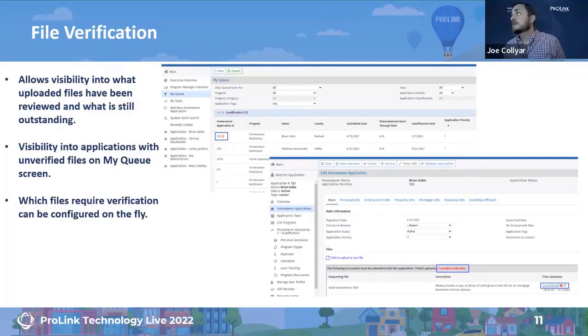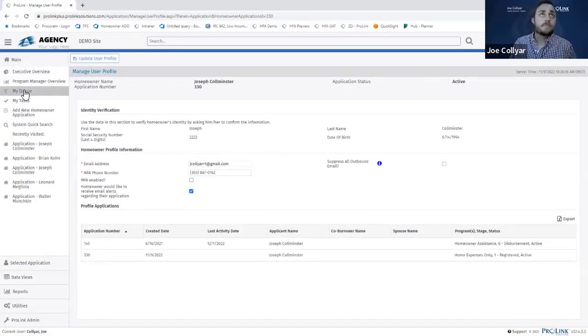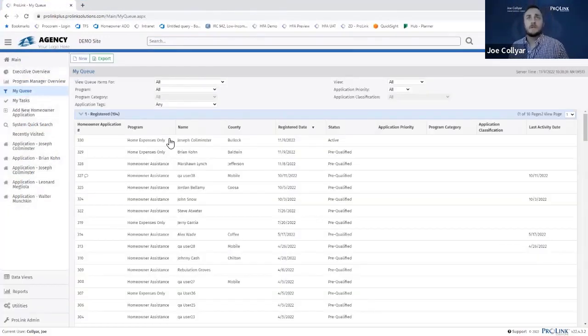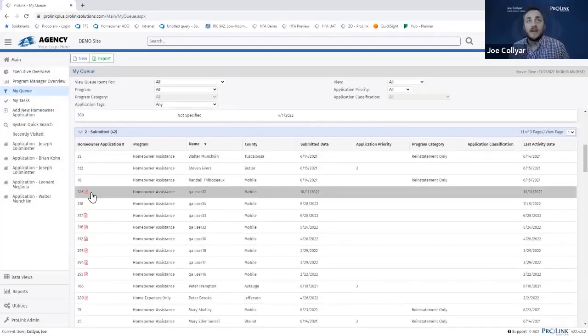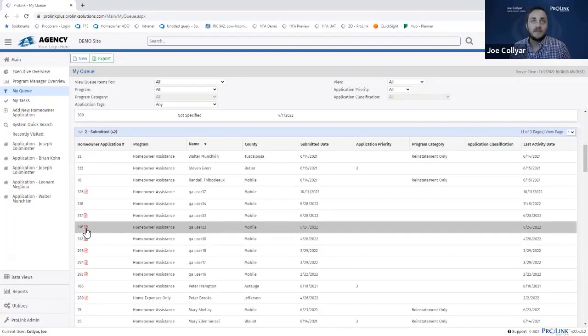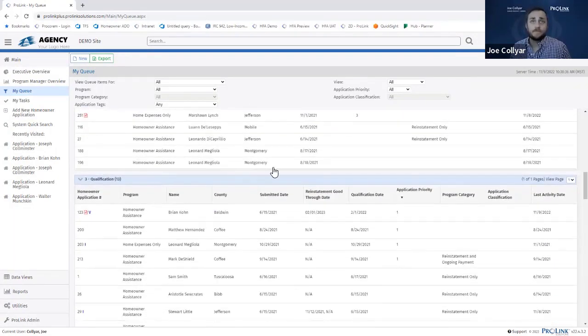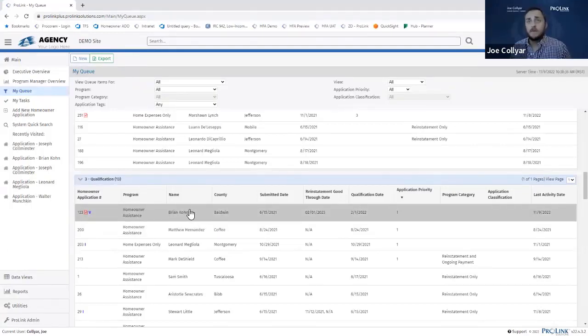So let's take a look at what that looks like again. Go back to our landing screen, and all these red icons indicate applications with unverified files that we need to take a look at. Since I was demoing out of this application, I will keep using this one. And luckily it has unverified files, so I'll click into it.